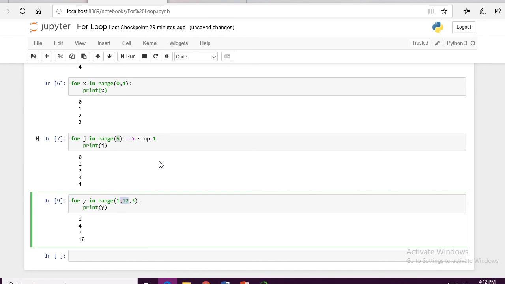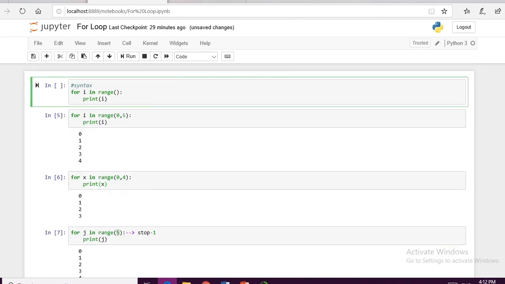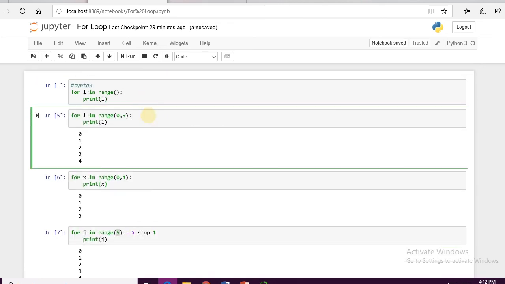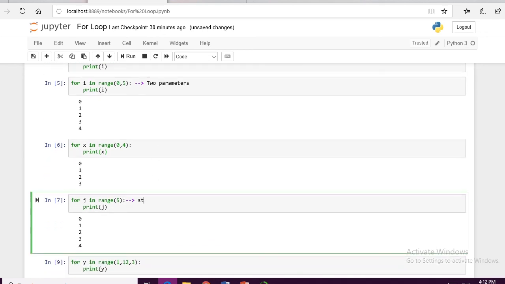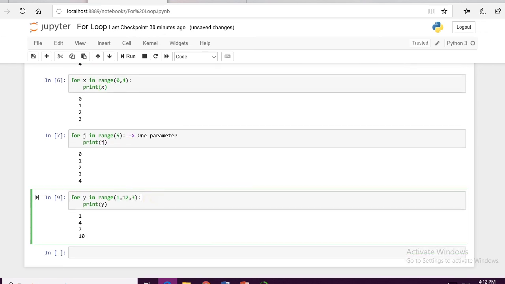So those were the for loops in Python. Again, this is a for loop with 2 parameters, this one is a for loop with only 1 parameter, and this one is a for loop with 3 parameters.